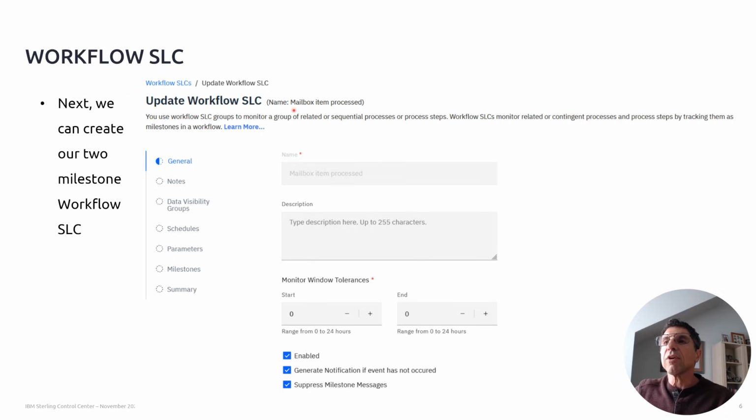So in this SLC that I've named Mailbox Item Processed, you can see the name there, I've got monitor tolerances set to 0 for the start, 0 for the end. That's pretty typical of what you'll use for any kind of SLC you create. I've made sure that it's enabled. This is very important: Generate notification if event has not occurred. Without that, this SLC will be worthless to you. And I always recommend to suppress the milestone messages.